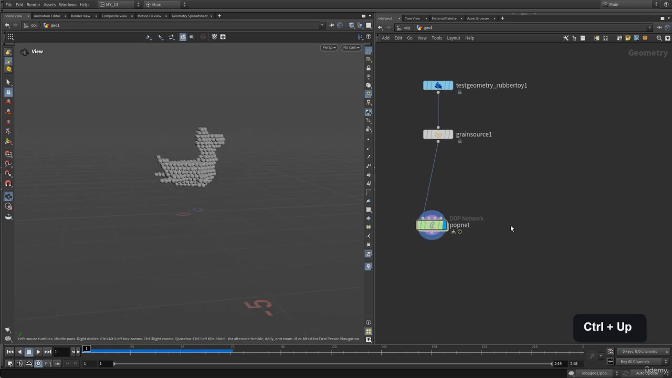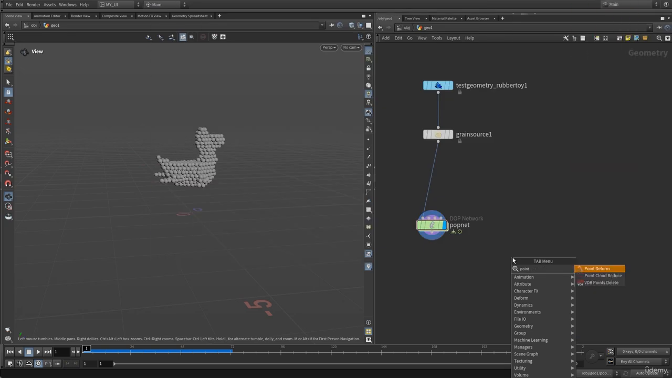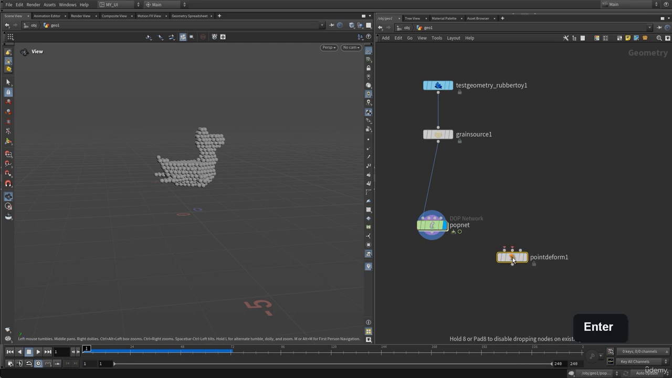And the way that we can do that is by adding a point deform node. So if you type point deform, here we have it.